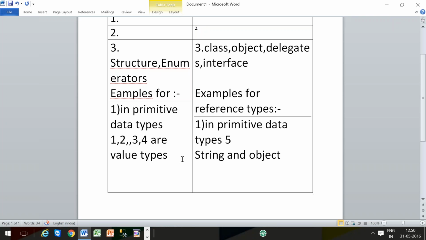Finally, the moral of the story is that all the primitive data types are value types, except string and object, which are reference types. Primitive data types except string and object all are value types.